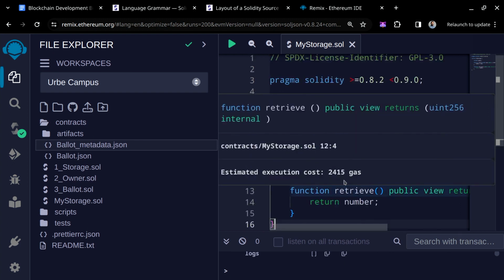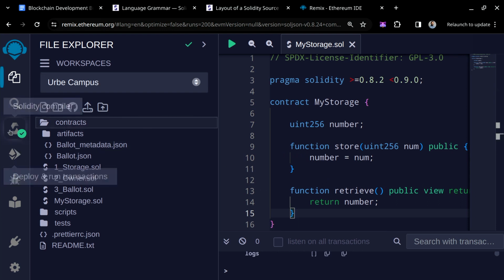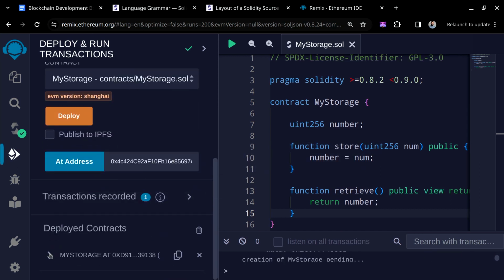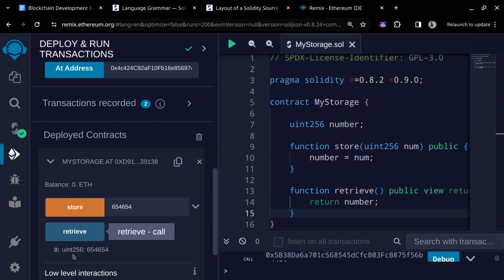Okay. I'm going too fast. Catching up. So now we have exactly like the storage: we have a state variable number, a function store, and a function retrieve. If we compile and deploy, we are going to see that we have the same behavior. We have the number 0 as the initial value. If we store anything, it is going to persist there, okay, for future calls.